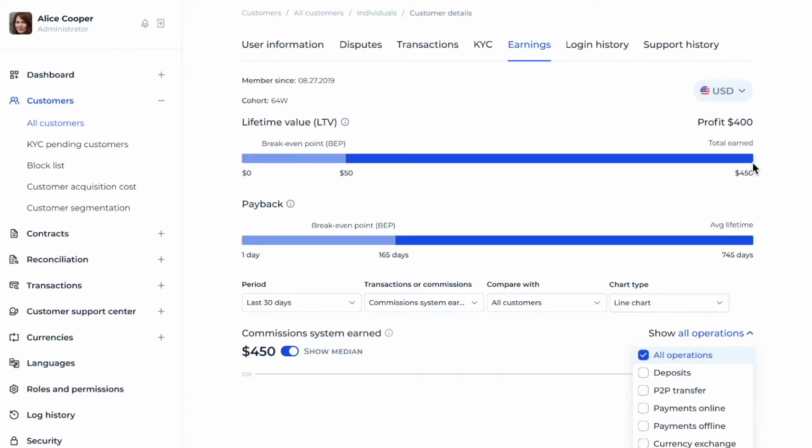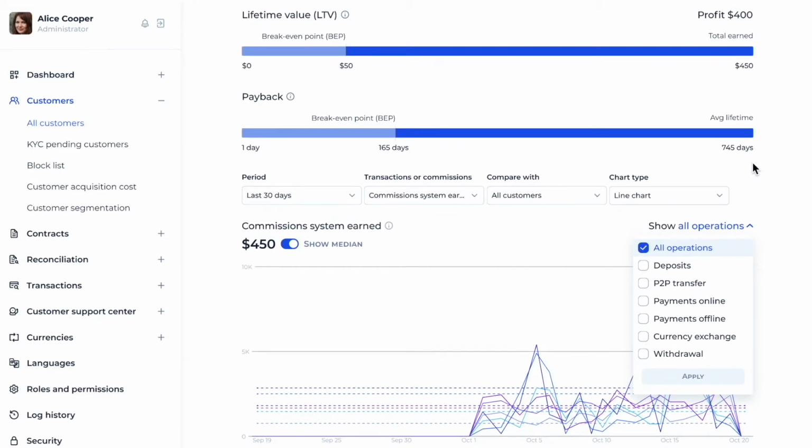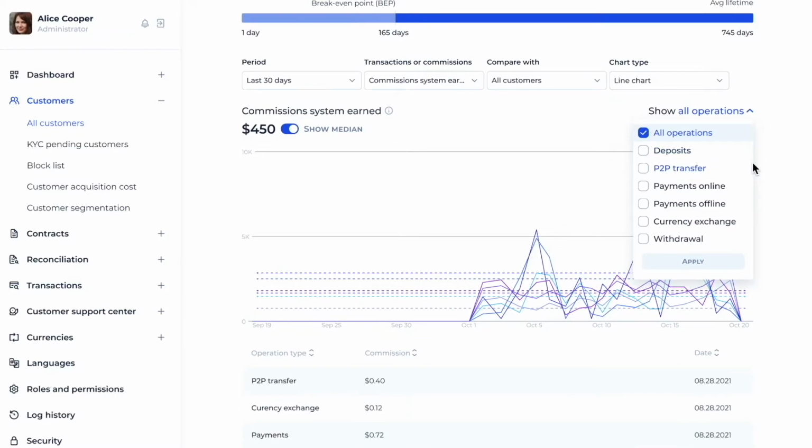The payback graph shows how many days it takes to reach the break-even point. Some clients can reach them within 30 days, some in 90 days. Of course, the shorter the payback period, the better the overall performance of your business will be.